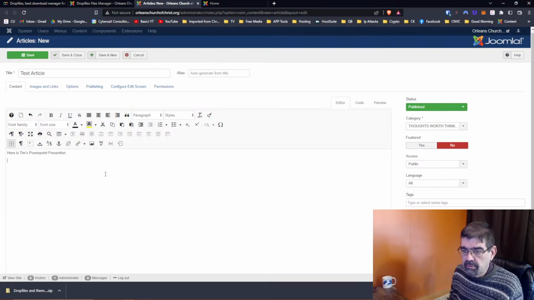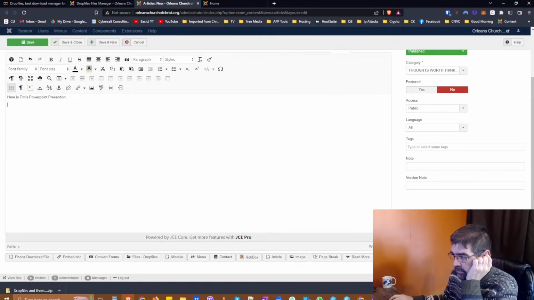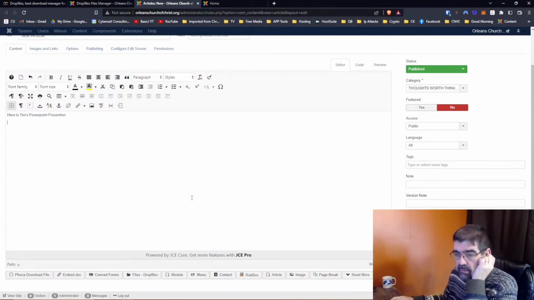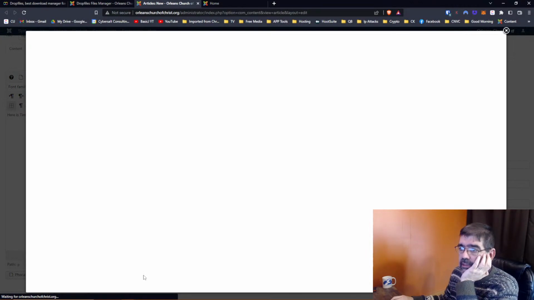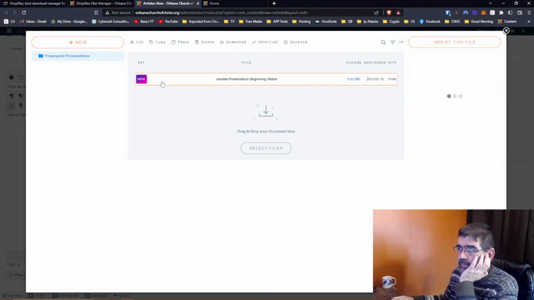Now I'm going to put a new line. We'll scroll down. I can just close this bottom bar here. We'll scroll down to the Files, DropFiles button. And now we have this option to navigate to where the file is that we want to include for download. So we're just going to click on that.